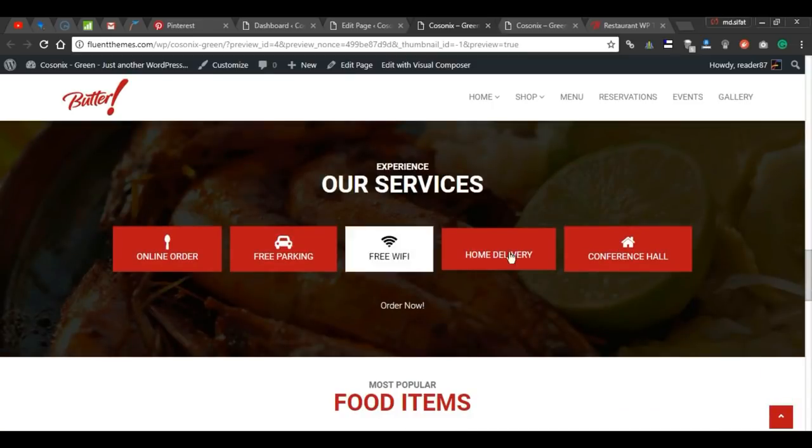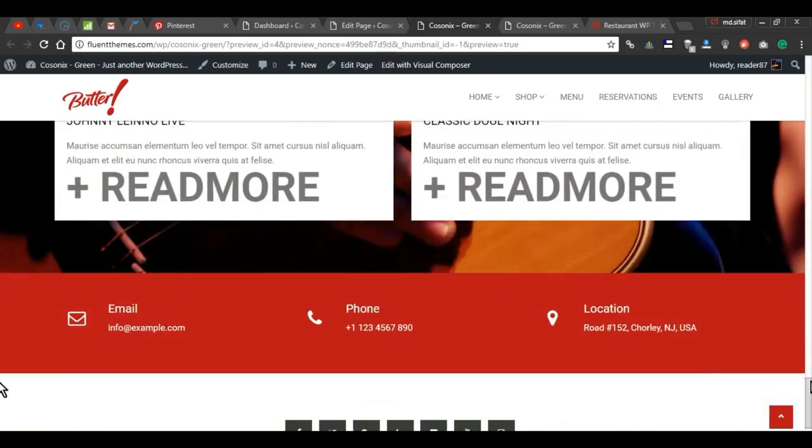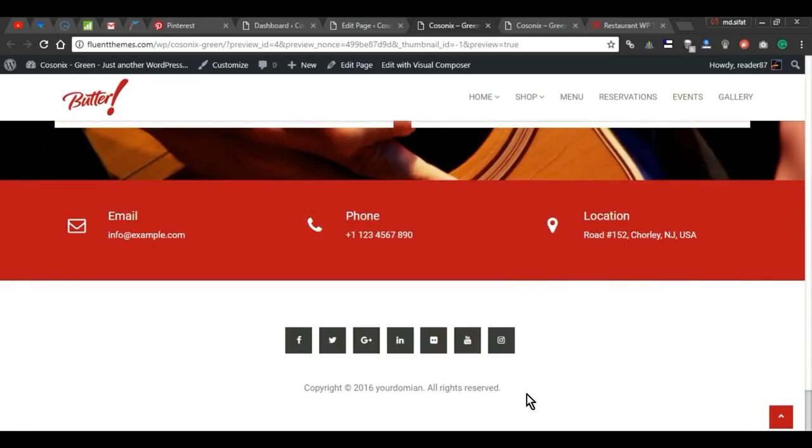You see reservation section is now full page width. Same the service section, it's also full width. Now it's looking good. You see the event section, this is also full width. Very easy, no coding needed. You just put in your information and you are done.